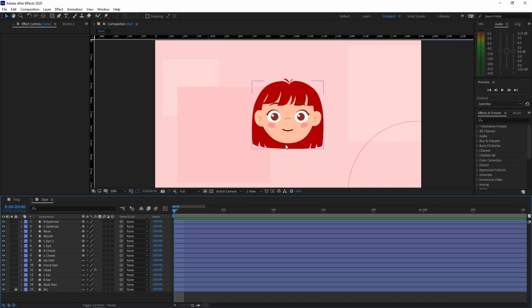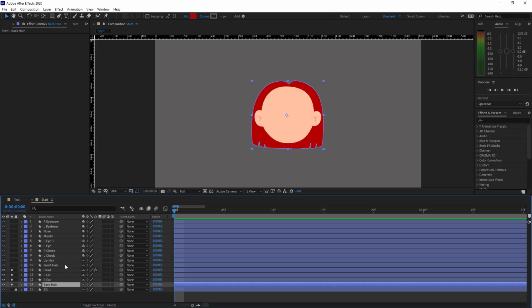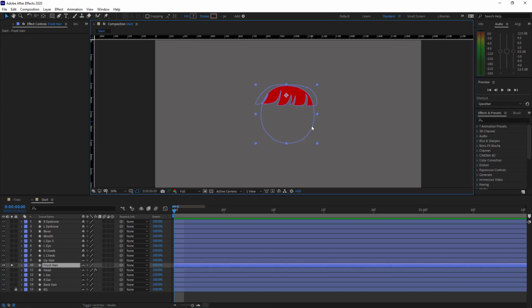The first thing I need is a character head in the front pose. As you see, I have created different layers for different parts of the head. From the beginning, this is the back hair, then the ears, then the head layer. The next layer is the front hair, which is within the range of the head layer. Next layer is this part of the hair. And these are the cheeks.